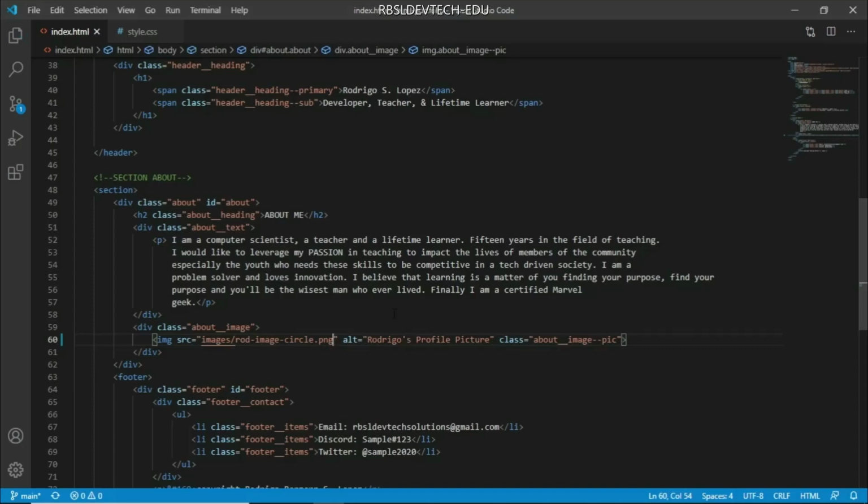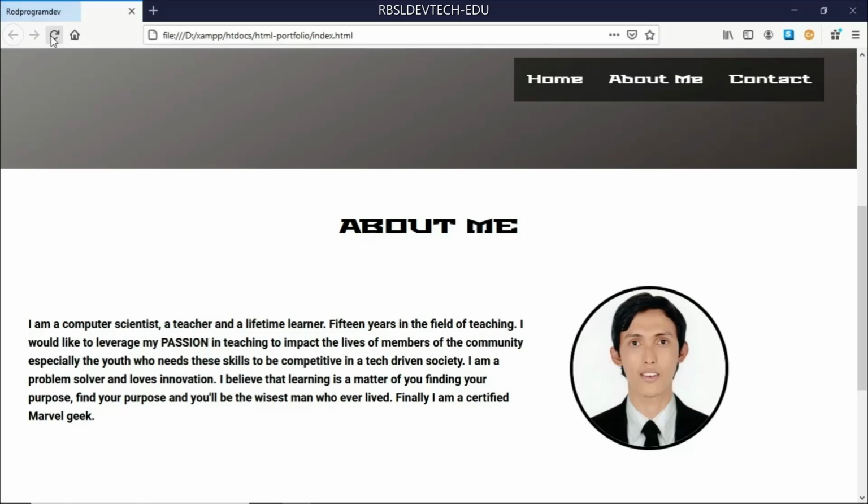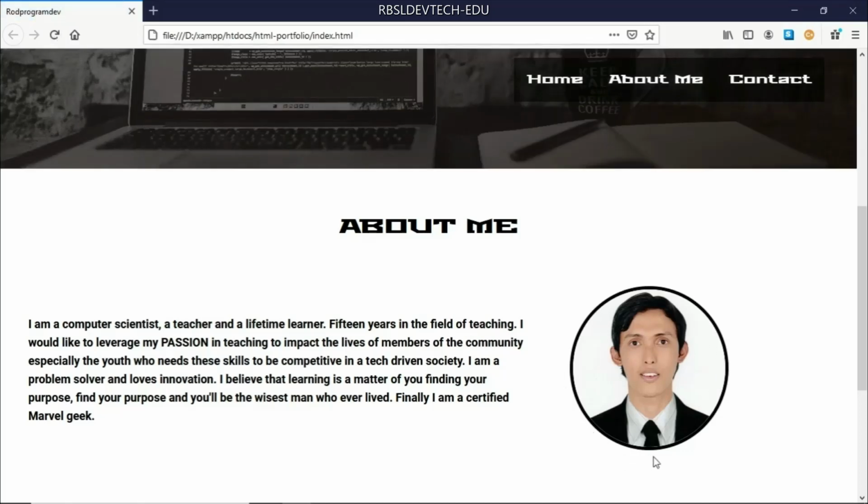Let me save that. So let me just open here. This is the first version. You would see that it's not in a circle. Now let's try to refresh this. And now we were able to remove the excess white area at the bottom part of our necktie here. So now we have created our image that is a circle instead of a box.